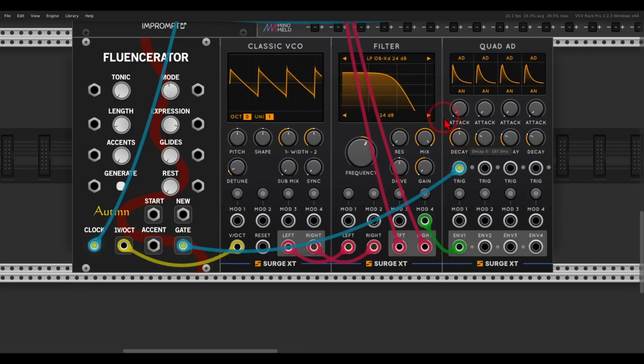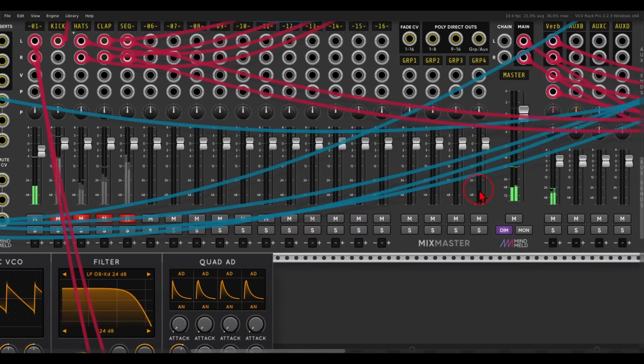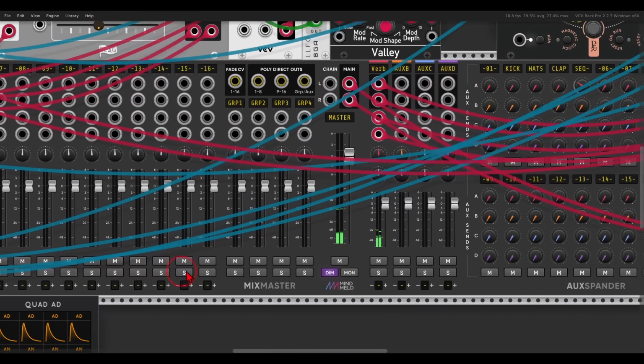Right? And already we have a sequence. I think I have already some reverb here. Let's take it down for a second.